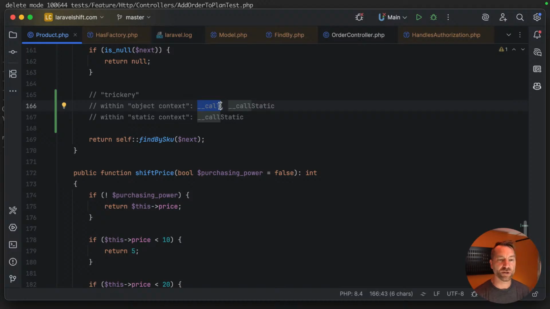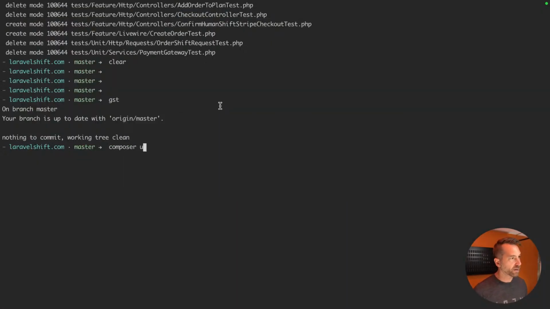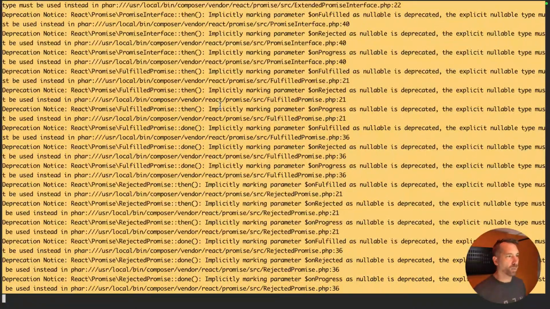Now, this isn't the first bit of trickery that PHP has. But anyways, that is what I stumbled upon after 25 years. So my solution, let's talk about the solution now. Let me do composer update. Whoa, that seems wrong.